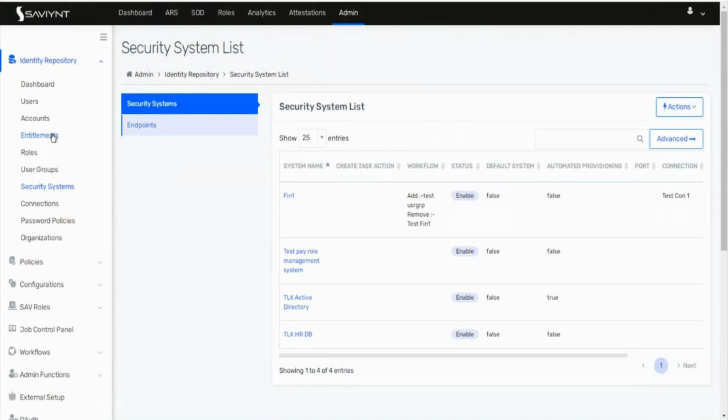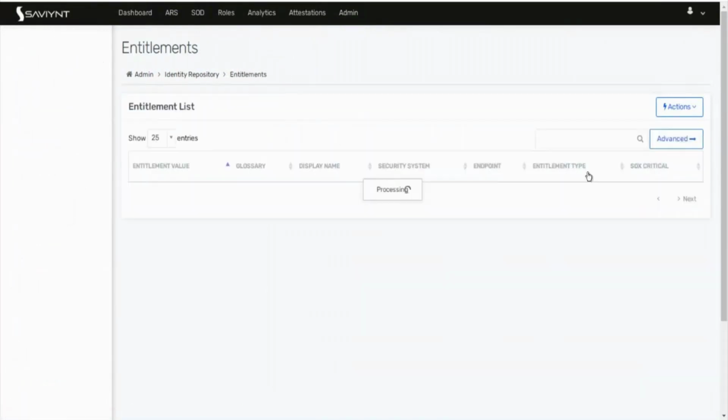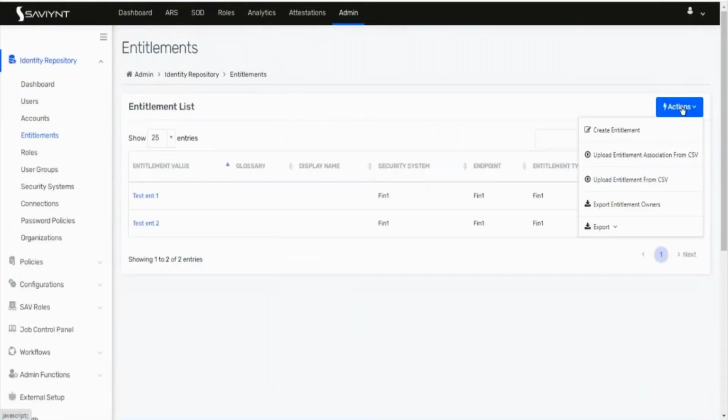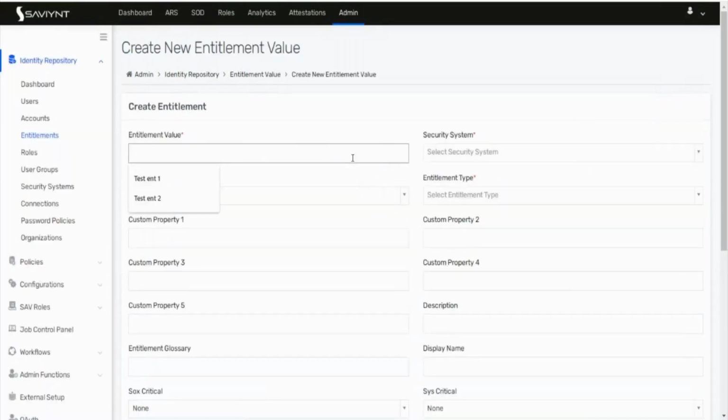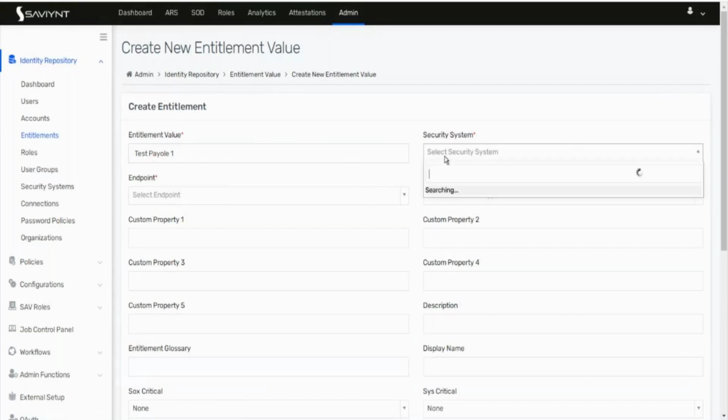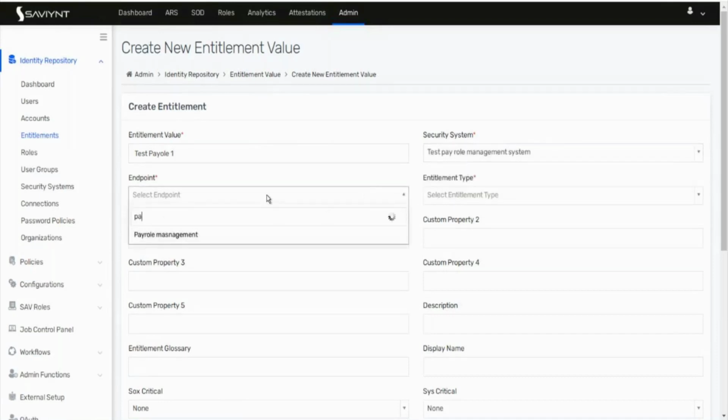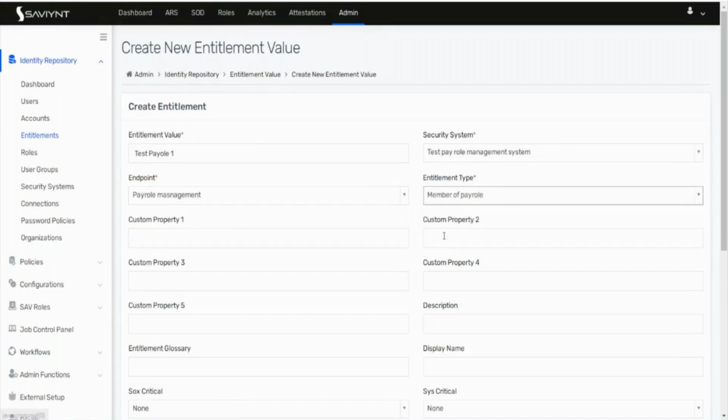Next, we have to create entitlements, and to create entitlements we have to go here. Under Action, you can see we can create an entitlement in 3-4 ways. First is via CSV import or create entitlement. It's a similar process, but I'll just create it using the UI. Say, test payroll 1. Which security system should it be mapped to? We have test payroll management, so specify the security system, specify the endpoint. We have payroll management, specify the entitlement type. These are the drop-down options.